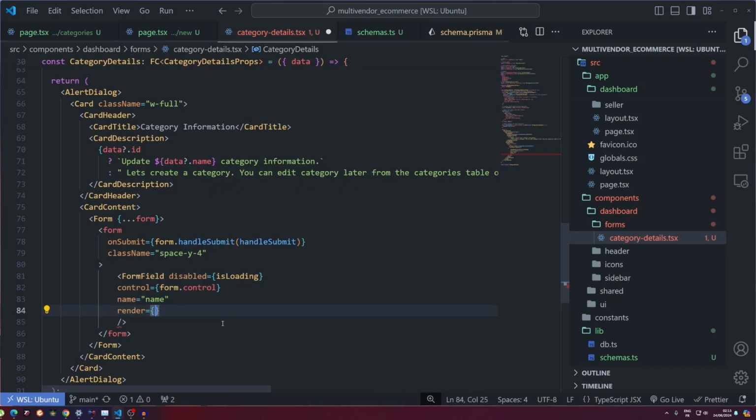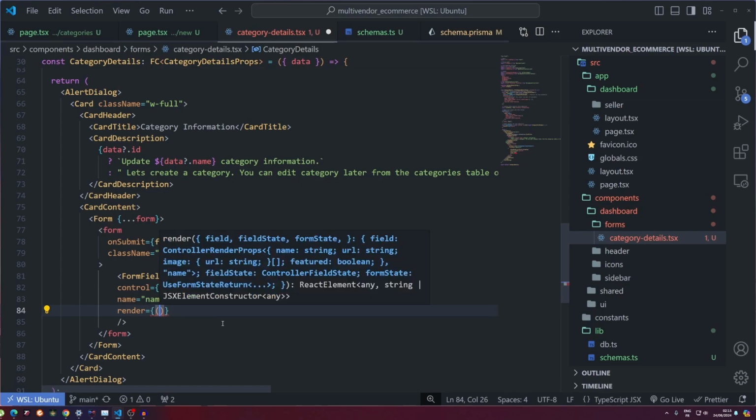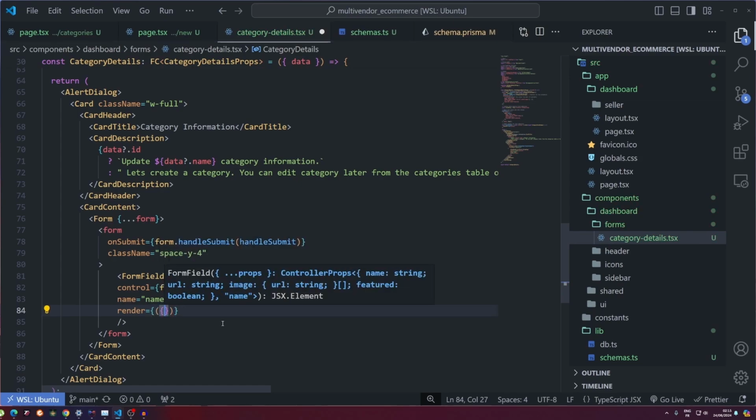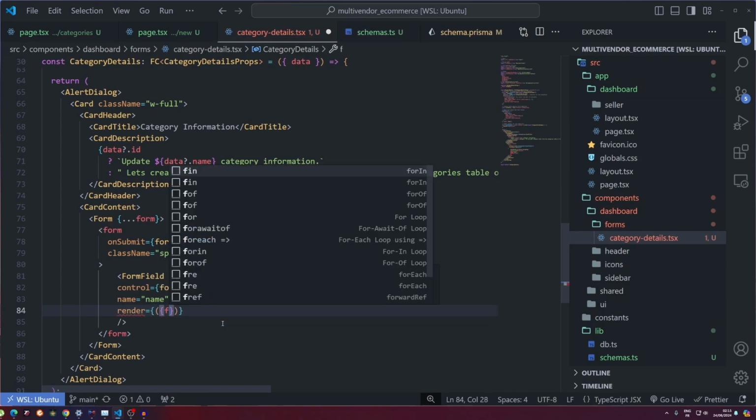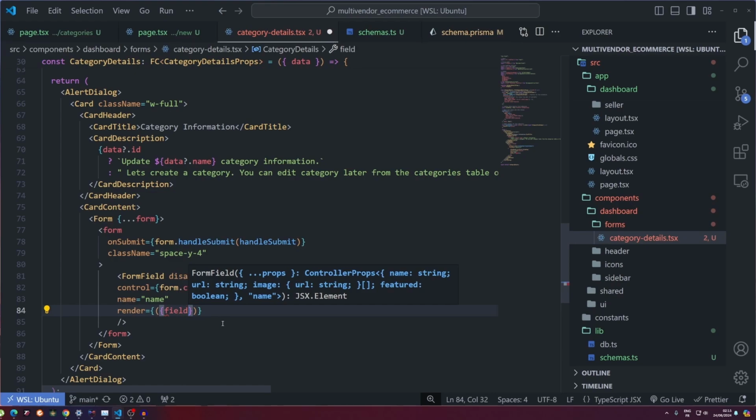So this way, and then we open this one for the field and just simply open curly braces, and this one is gonna be for the field, okay, like this. And then here where we actually do that. Okay, so now it's worked.